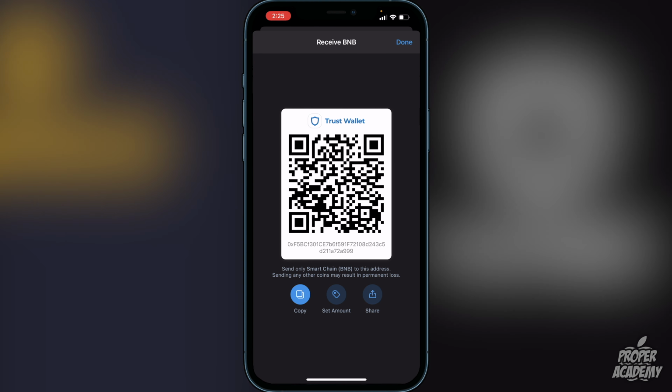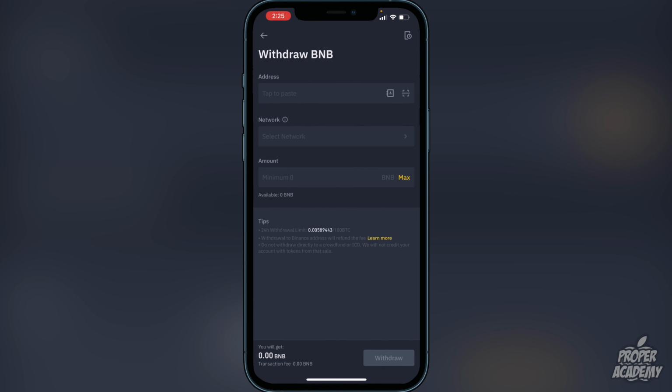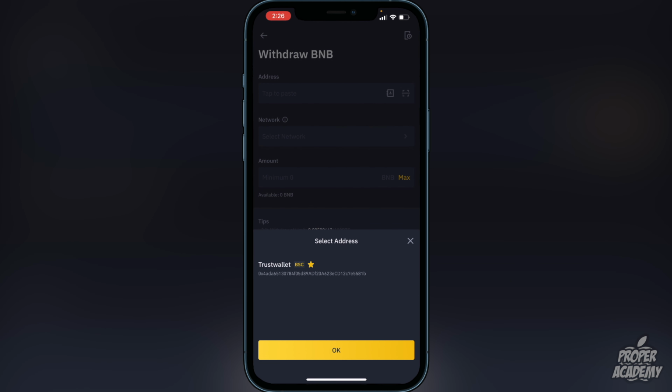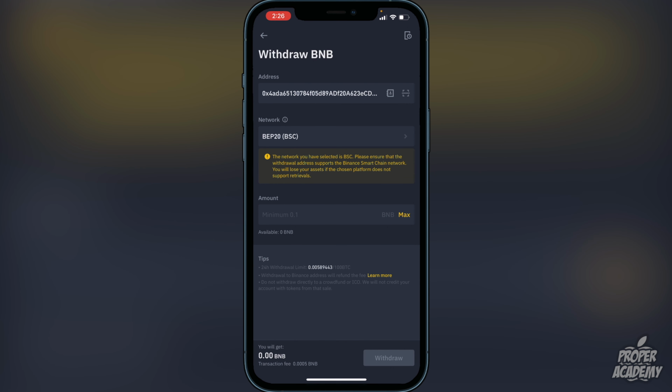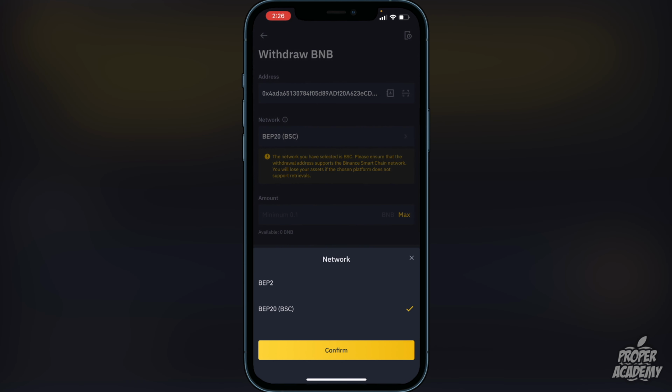So you just want to back out of here, back over to Binance, and then you want to click on address and paste that address right here. Now I already have it in my whitelist, so I can just click on it, but you guys are just going to want to paste it up at the very top there. Now what you guys want to do is click on network and just make sure it is on the BEP20 right here that mine is on.